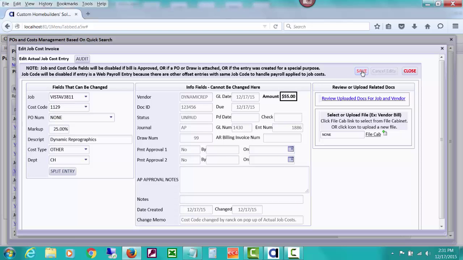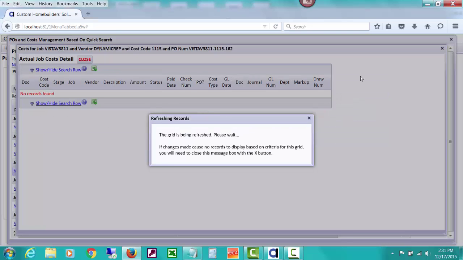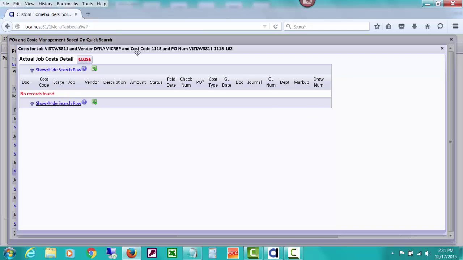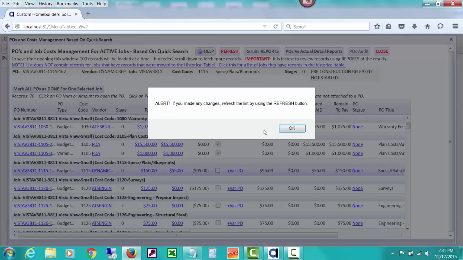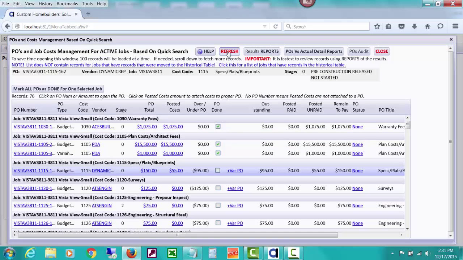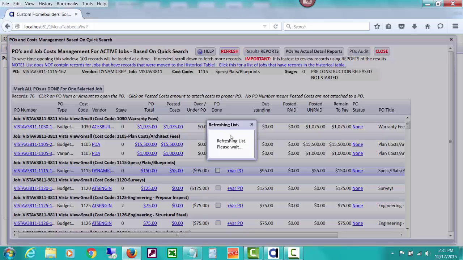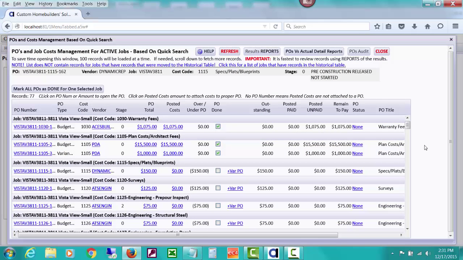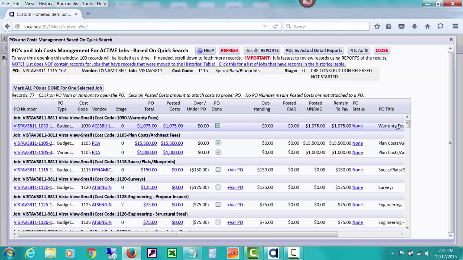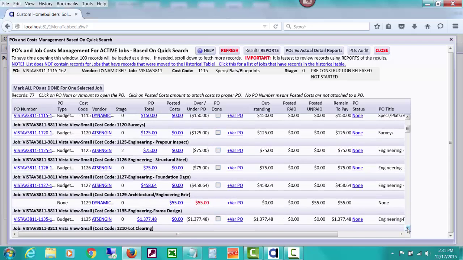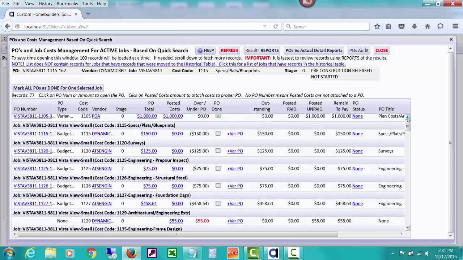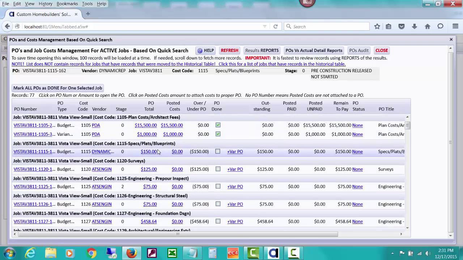So what you do is save this. We're trying to get everything changed to 1129. We undid having a PO attached to it. It says to refresh this. And now what you're going to see happen is that down here under posted costs, which I'm using the wrong scroll bar, is that $55 under 1129. And what you know is that you want that PO to be matching it. So we've unattached costs from the PO.